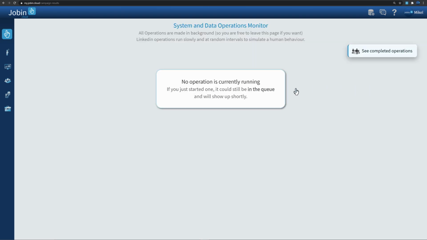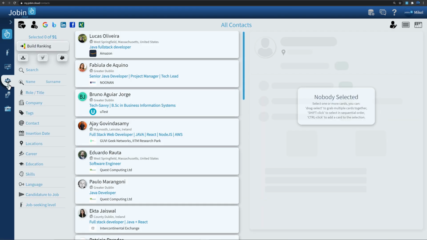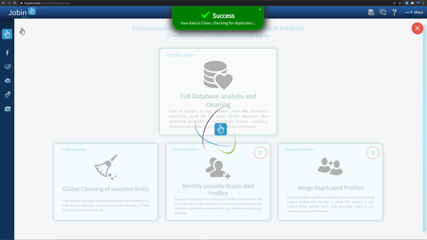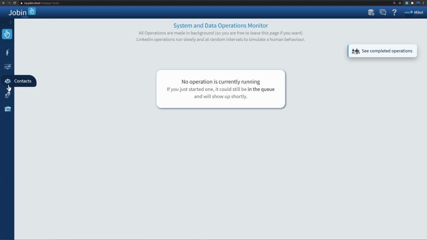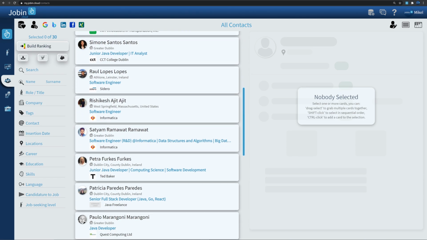But wait, we've just imported the same CSV file twice. Or maybe you had duplicates within your CSV file to begin with. Not to worry, Jobin will automatically identify these duplicates for you and merge them to not only remove them, but also to combine any missing data.